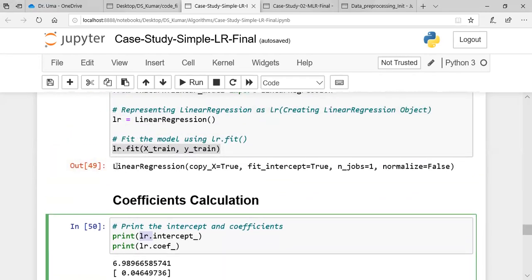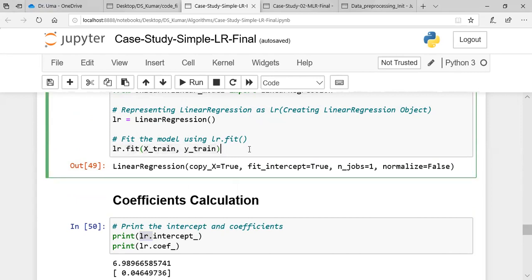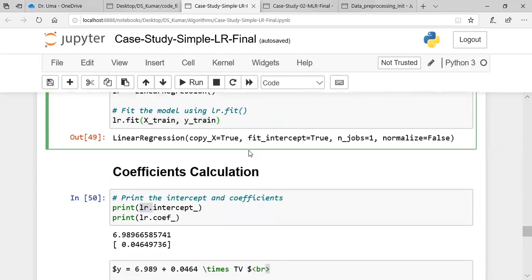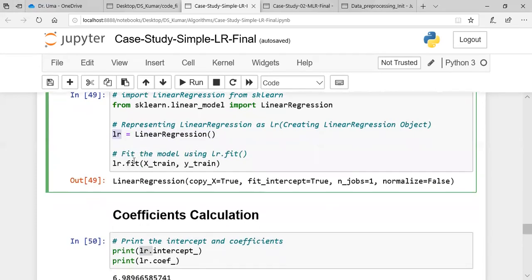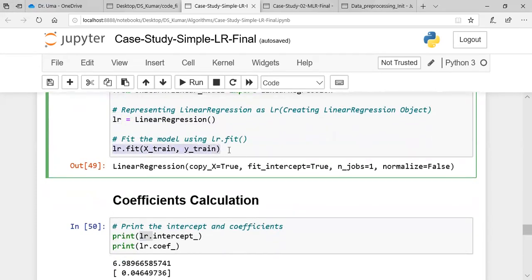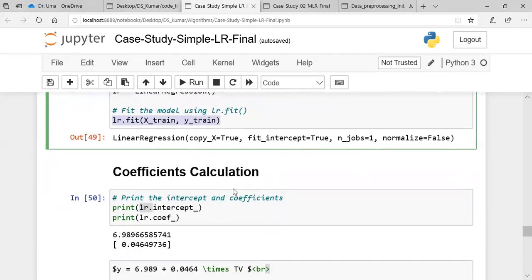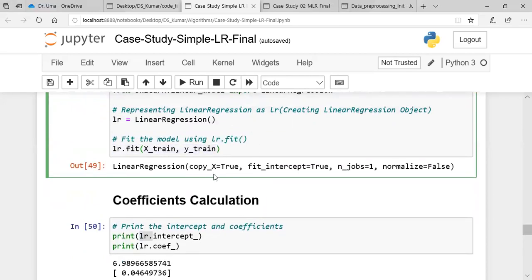What is your LR here? Linear regression class. Linear regression model. This is the linear regression, and we are referencing this linear regression. With the help of that regression, we have fit that particular model. Now, your LR is not simple, friends. Your entire model is revolving around this LR.